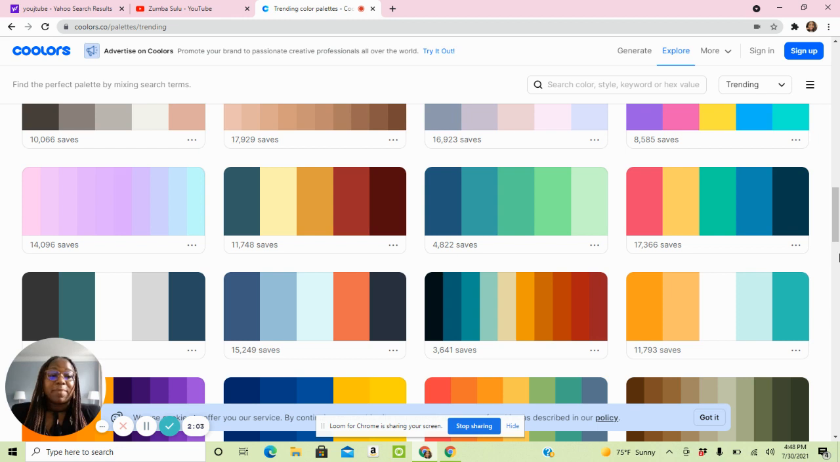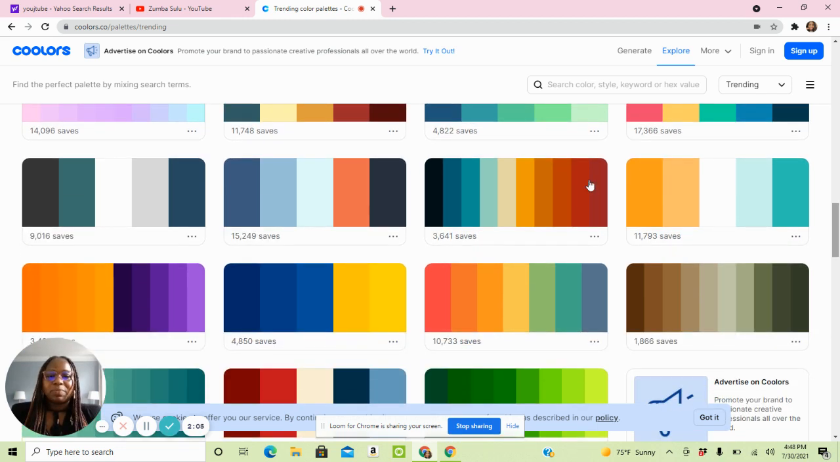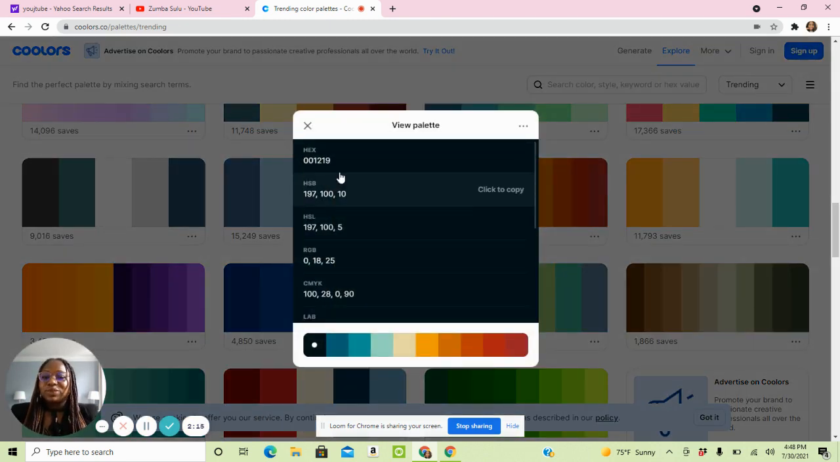And the really good thing about using Coolors is that you can pick any color palette, and it allows you to see the actual number for the color palette. So you click on these three buttons and you get to view the palette. It gives you the actual number for the color, and you can click and copy this and then begin to add this to your brand kit on Canva.